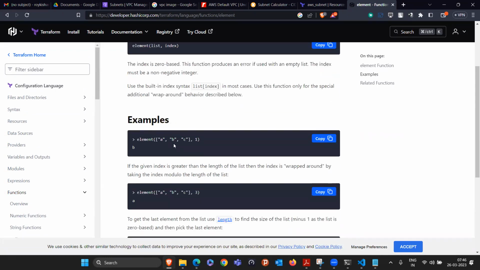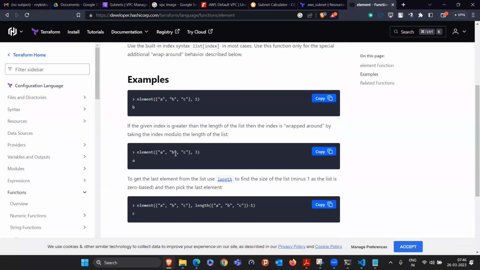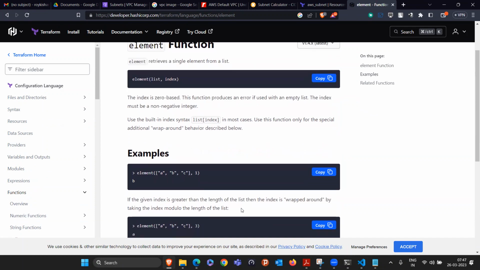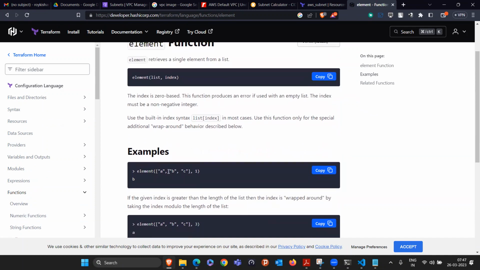So what will it do? It will print B. Why will it print B? Because we are talking about the first index. Similarly, if somebody is talking about the third index, what will it print? It is more than 2, since it should go from 0, 1, 2 only. So that's why it is printing 1 only. We don't have to worry about that, we are going to see this example only.